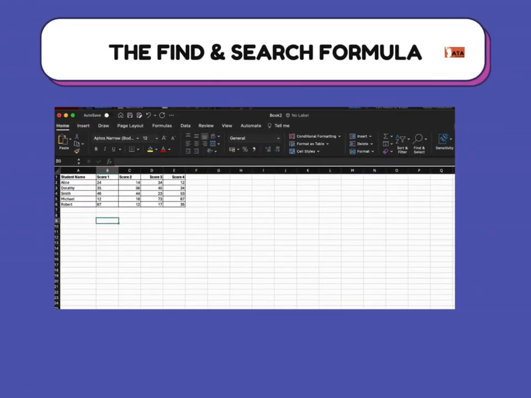In this video, I'll be showing you how to use the search and the find formula. So as the two names denote, search and find, we're looking for something. So we're going to be using it for a text value or text data type. So in other words, we're searching a text within another text. So let's just go straight into it.